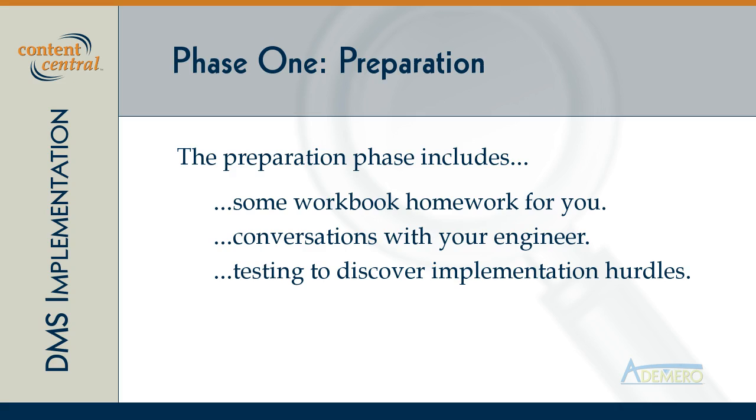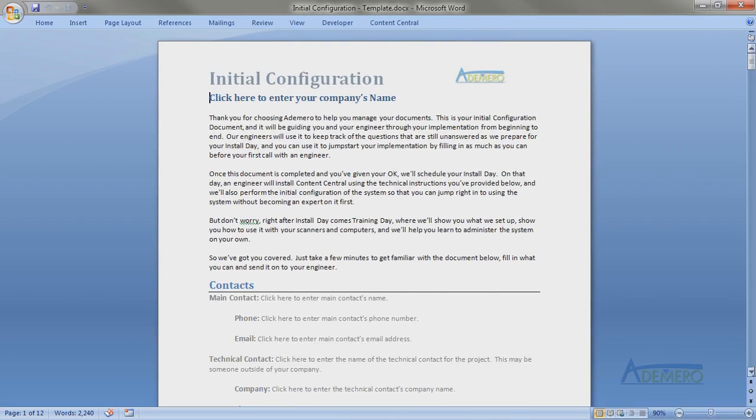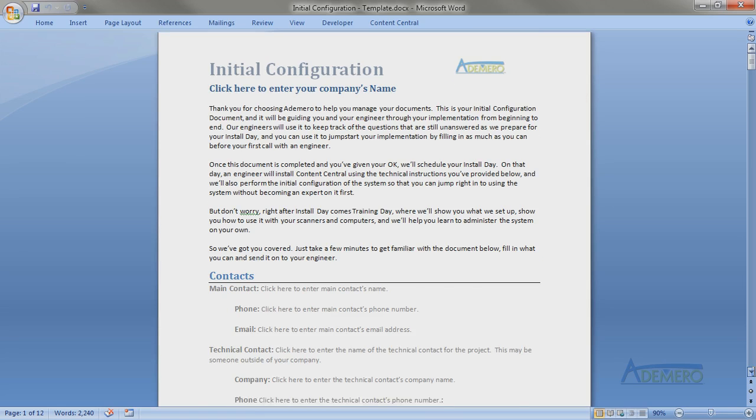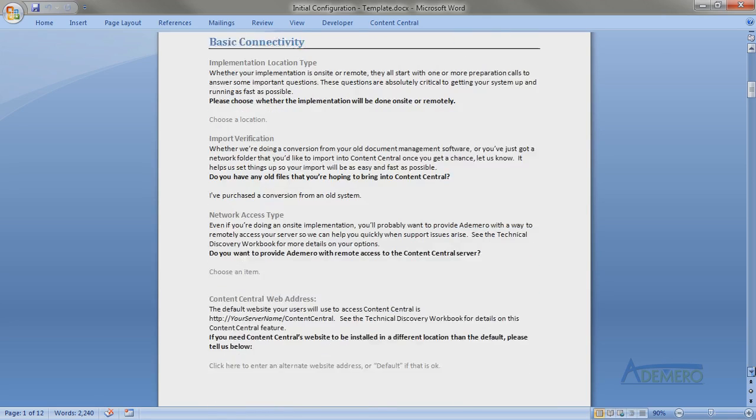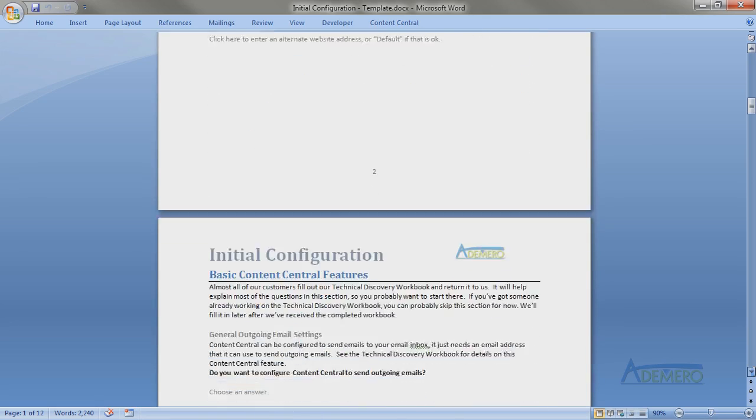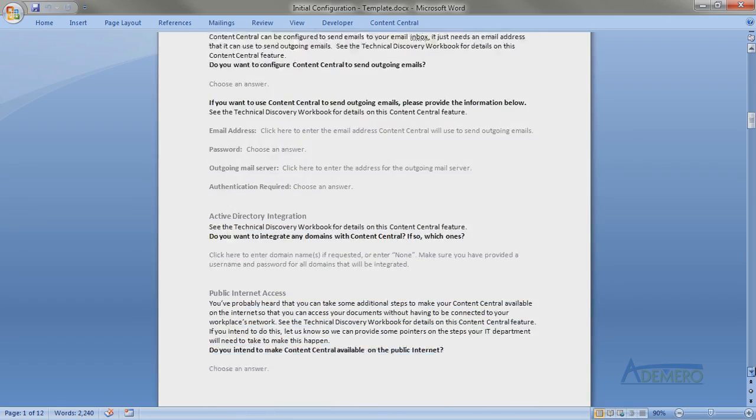Everything that you and your engineer work on during this phase is captured in your initial configuration document, or ICD. This document is the centerpiece of your implementation. It's a complete list of all the details that need to be figured out for successful implementation.